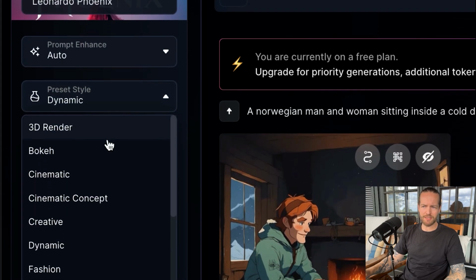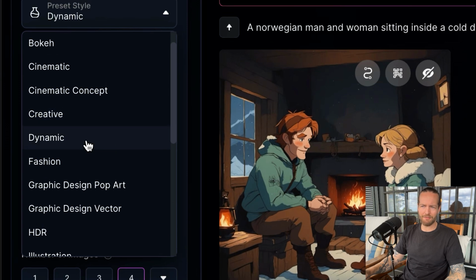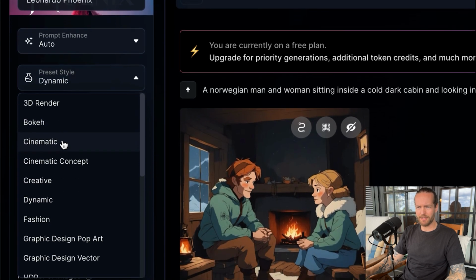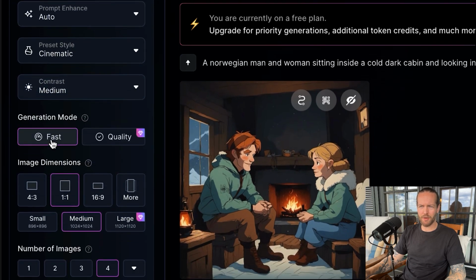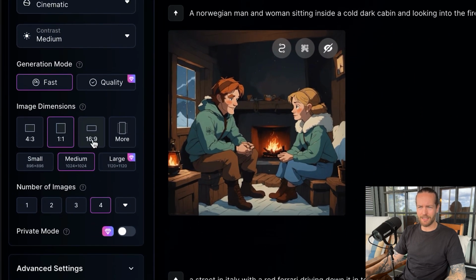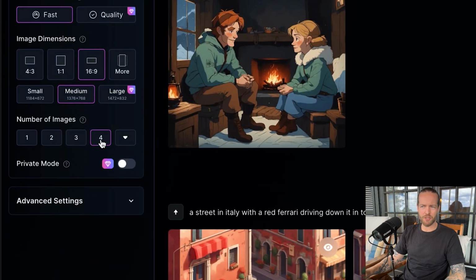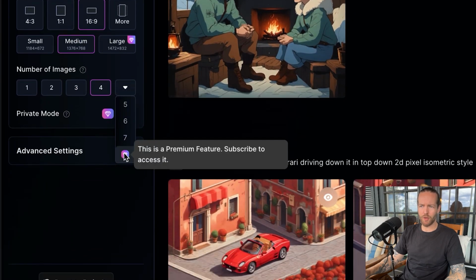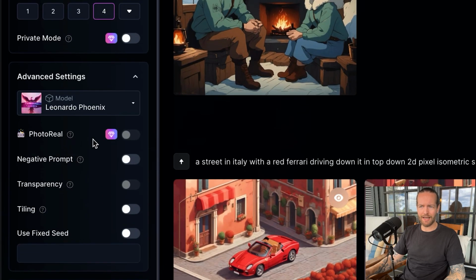You can have the preset style. We did a bunch of these earlier with the real time. So let's have it dynamic, or actually I want to try to make it more cinematic, like a photo. On the contrast setting, let's do medium. Generation mode, we can do fast. If you have the premium, you can do quality. I don't have premium currently. And let's select the image dimension here as 16 by 9, medium, number of images 4. You can even have up to 8. I think this is a premium feature. Yes, I'm gonna show you all the pricing later. Then there are advanced settings, like you can add on photoreal.